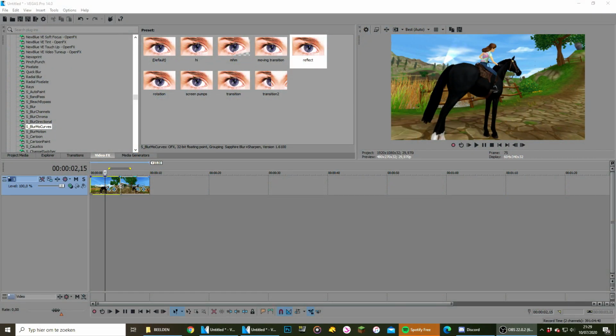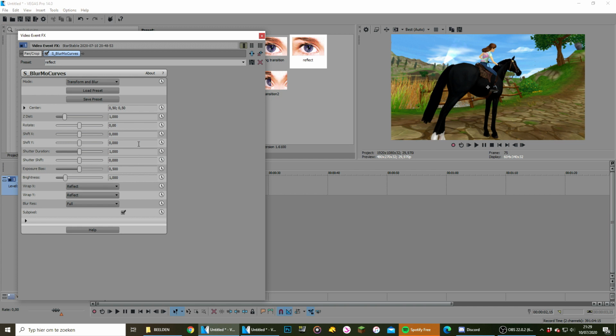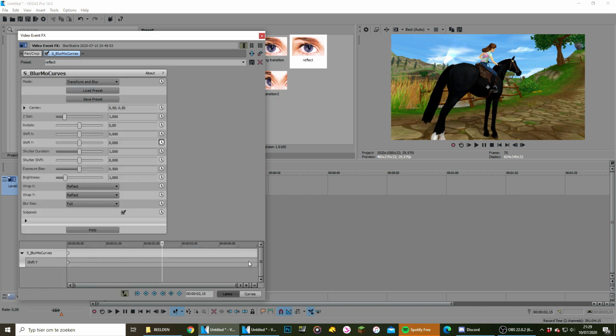And then now for the last transition, which is the Shift Y one. It is literally the same thing as the Shift X one, it just goes in a different direction. So I'm gonna add the keyframes like I did with the previous few clips. And for Shift Y, you wanna stand on this one, and here you can choose.